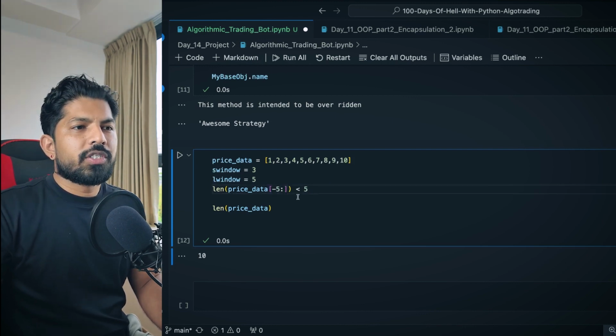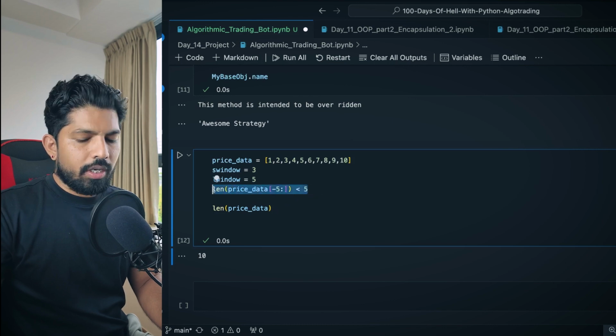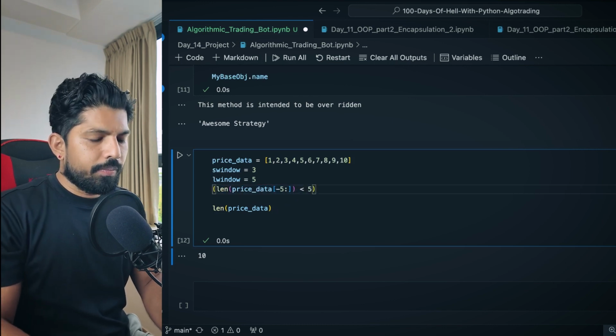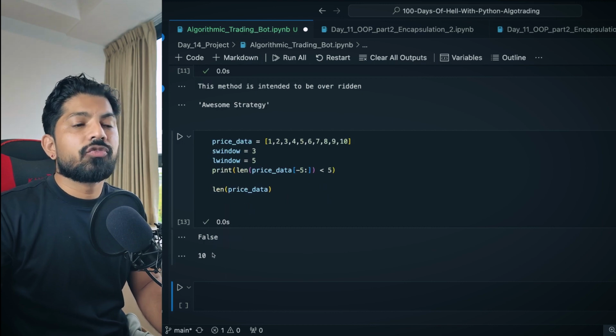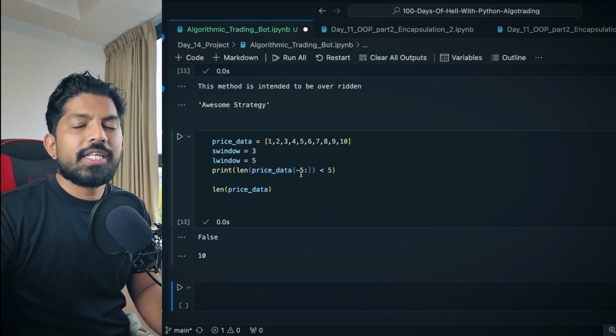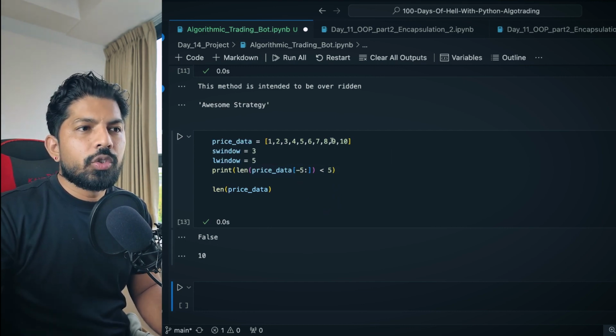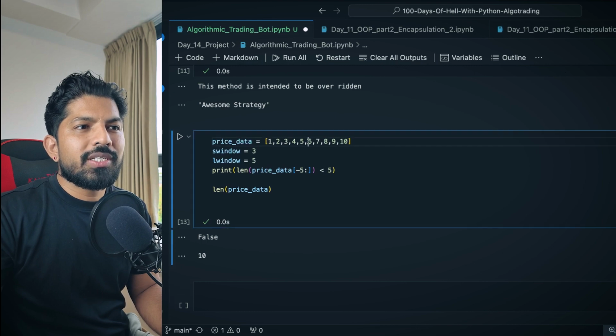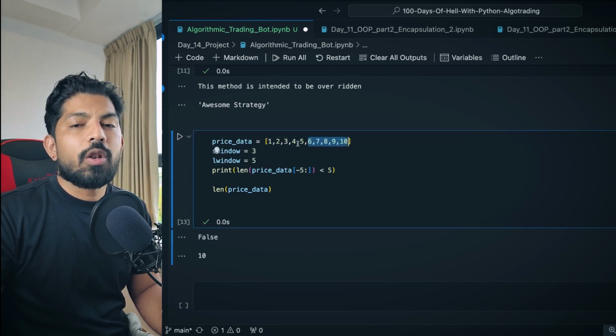Now let's try to print this out. So I'll print this, and it says false. Why? Because, as we already understood in the list part, -5 is the negative indexing. So -1, 2, 3, 4, 5. It will start from here and try to calculate this.